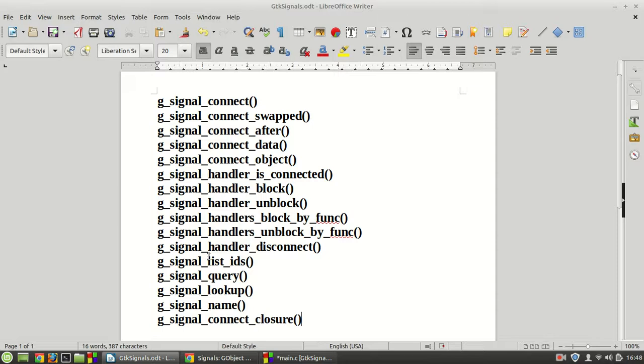Guys, my name is Michael and welcome to a new GTK tutorial. Today we are going to move on with our signals and we are going to learn a new function.